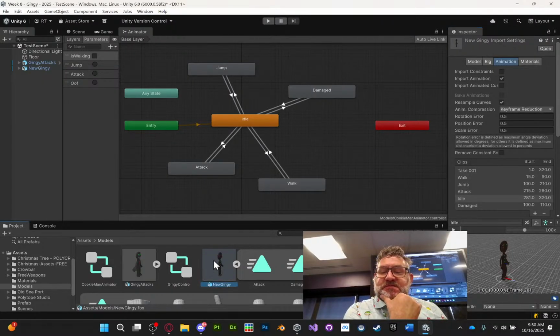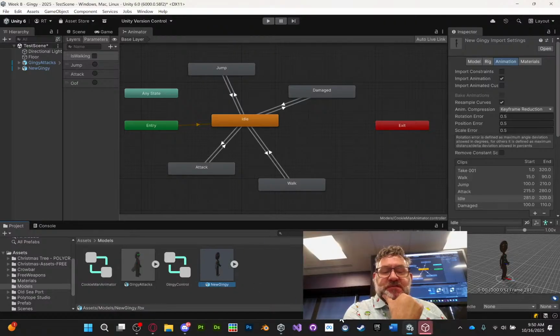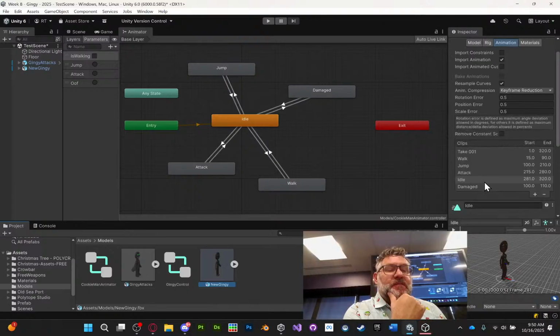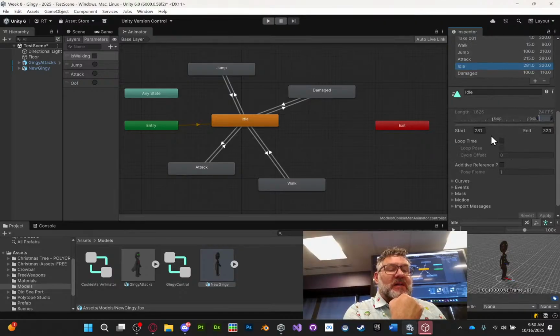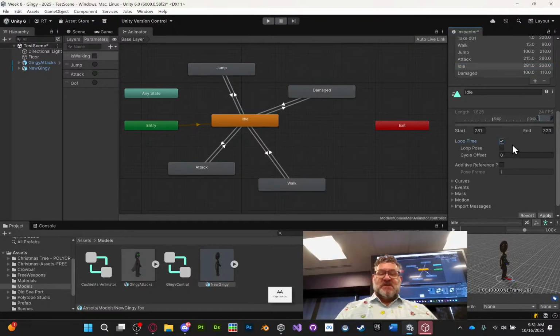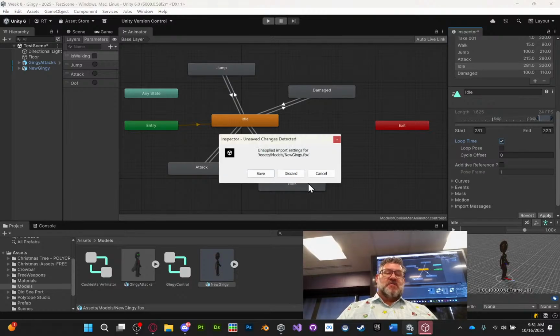Okay, we'll go here. We'll just click on Gingy. No, don't open the FBX thing. All right. It's doing its thing. All right, so I went and clicked on the actual original model. I'm looking at the clips here. Yeah, and so idle I didn't set to loop. That was on me. All right, make sure you set those. The ones we want to loop should loop. So idle and walk should both loop.